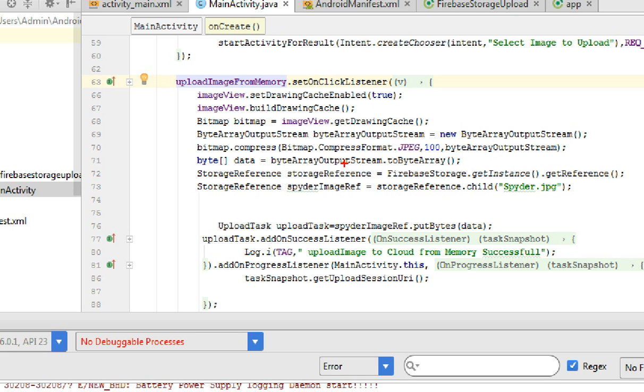From that output stream I get the bytes. Once I get the bytes, I call put bytes so that it uploads into the cloud storage. That is, I need to get the storage reference, directly on that, not in any folders. So I got the storage reference here, spider.jpg, and I got the bytes from the cache memory for this image.